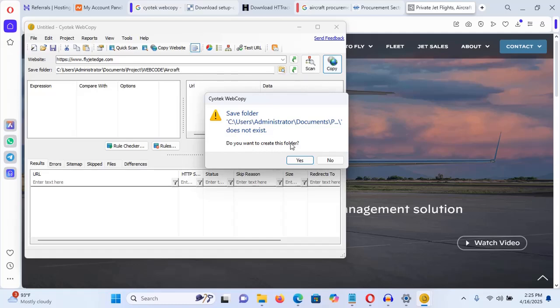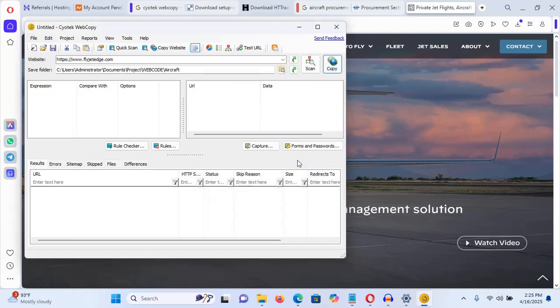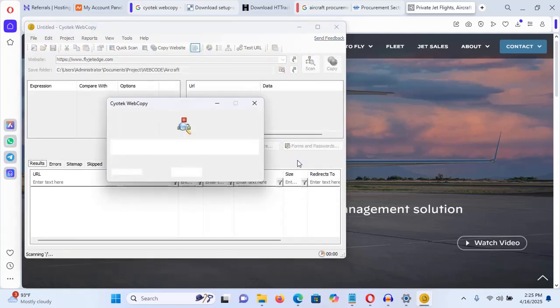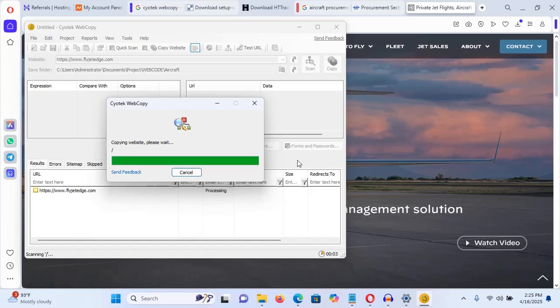So it says, do you want to create this file? I say yes. So meaning that inside the aircraft folder we created, this software itself is still going to create another folder there where it's going to copy the website into. So that's simply how to do that with Sautech web copy.